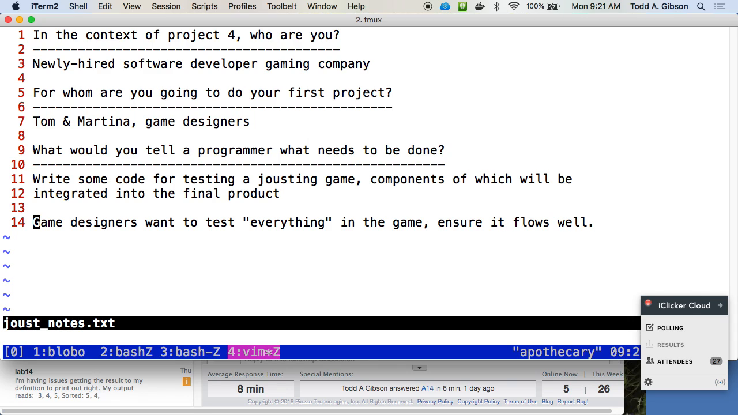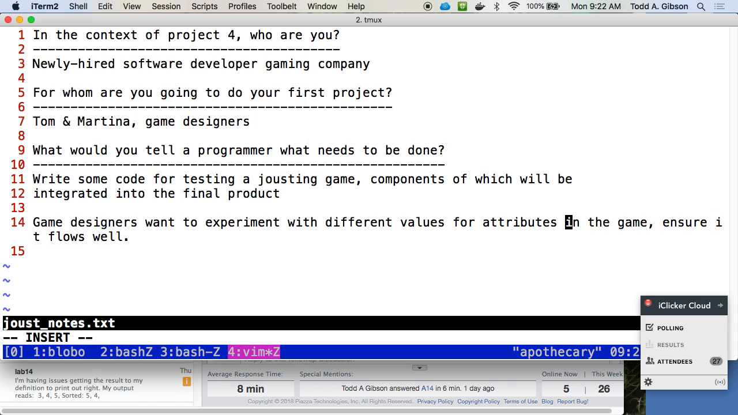Tell me, drill down a little bit on everything. What exactly are they wanting to test? Okay. So let me say, to test everything, to experiment with different values for attributes in the game to ensure it flows well. All right.